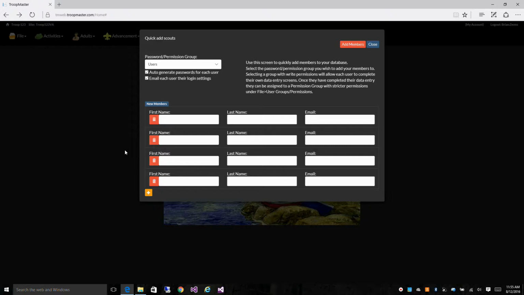In the earlier video discussing user groups permissions, we created a group called New Members. Let's go ahead and select that group. And you have the option to auto-generate passwords for each user that you add here. You can also email each user their login settings.